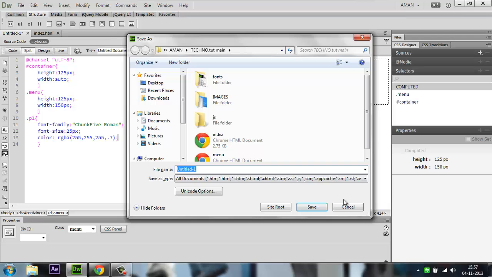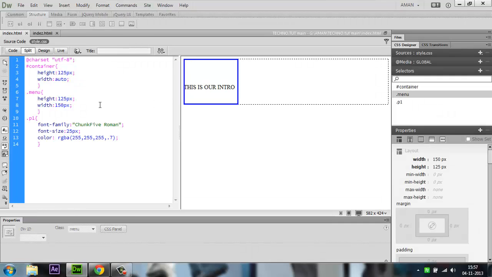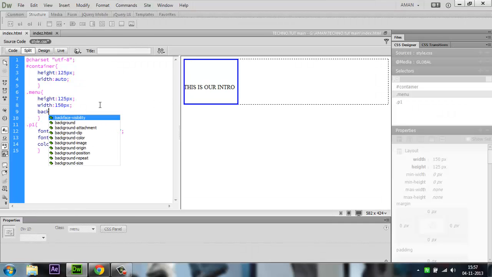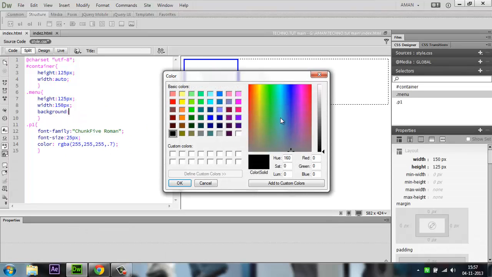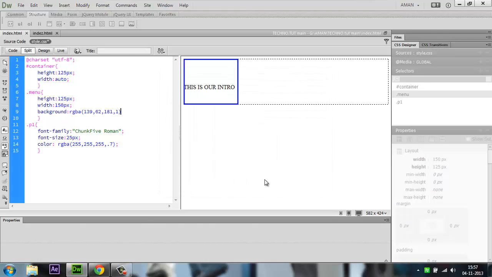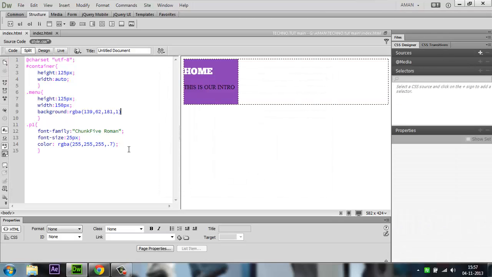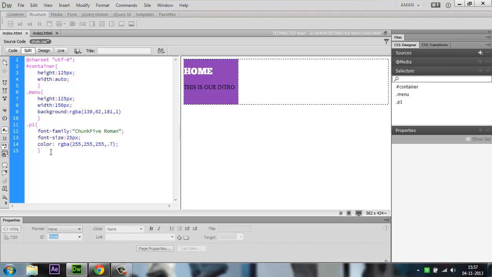Let's go on further. Let's first save our file. It's index. Let's save index, save. Now let's apply the background color, using RGB format. I'm just picking up the color that I wanted. It's taking that color. Yeah, that's what I wanted. P, and this is our intro. What you want, you can write, and going to the P2, which is our intro.